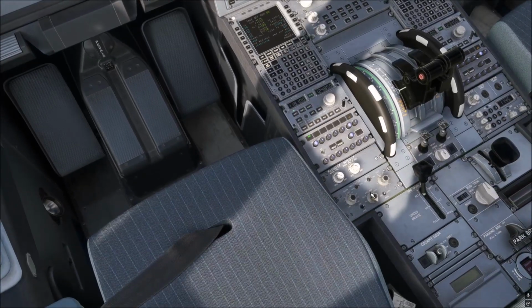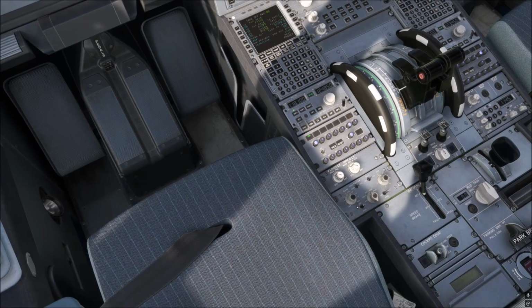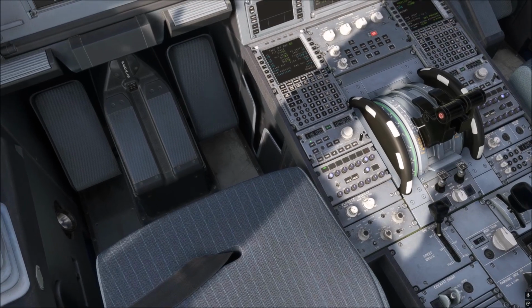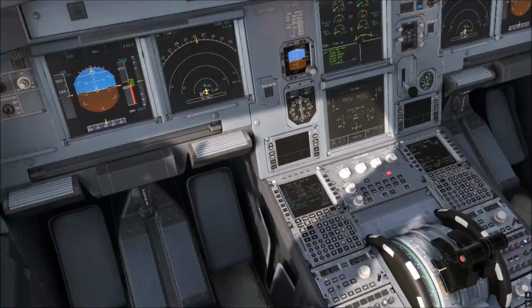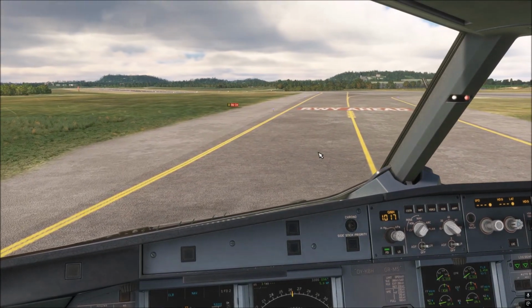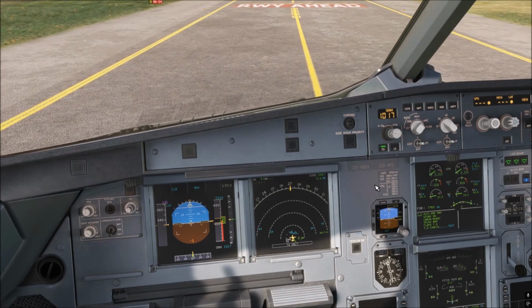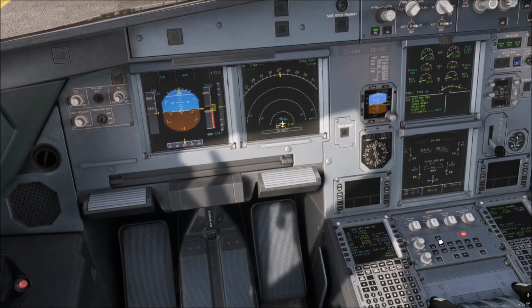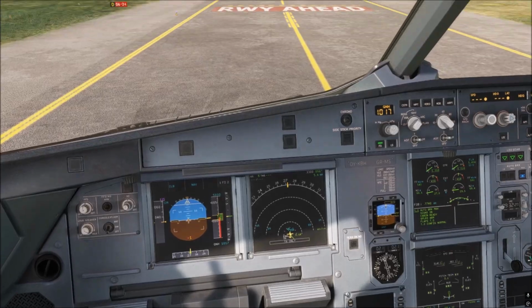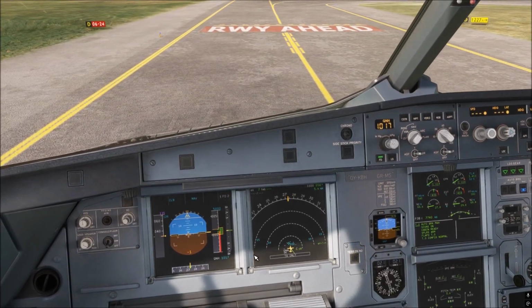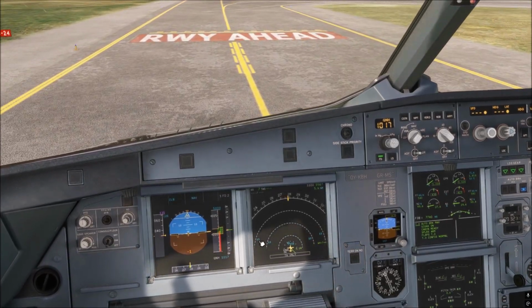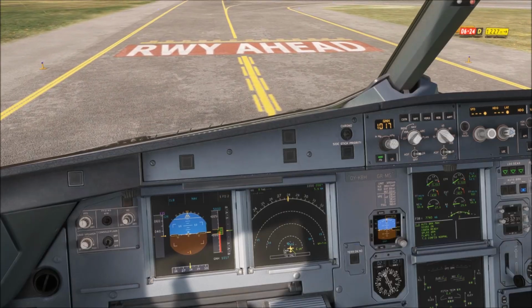So, predictive wind shear can come on, weather radar also on, and we're on Tara, so we're good there. And now we can do the takeoff config. There we go, takeoff is normal, so we've got the correct configuration. And now we can say, let's request departure.